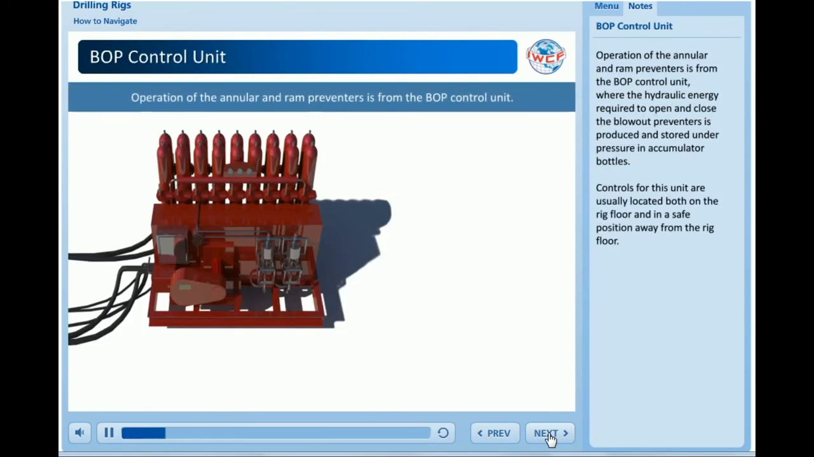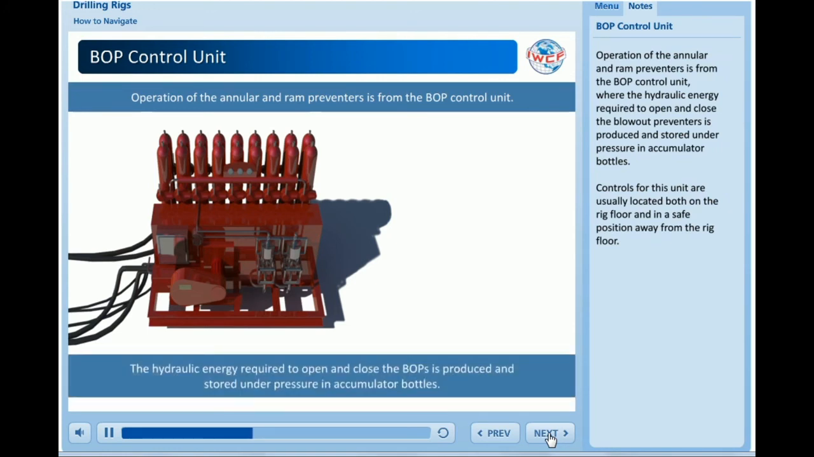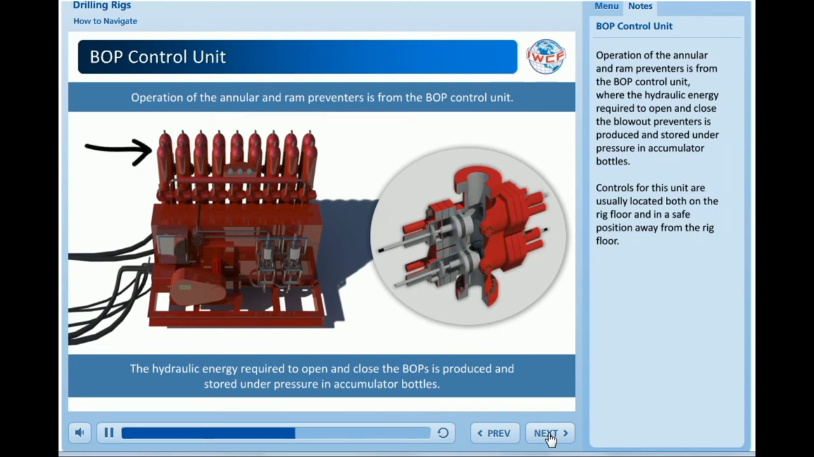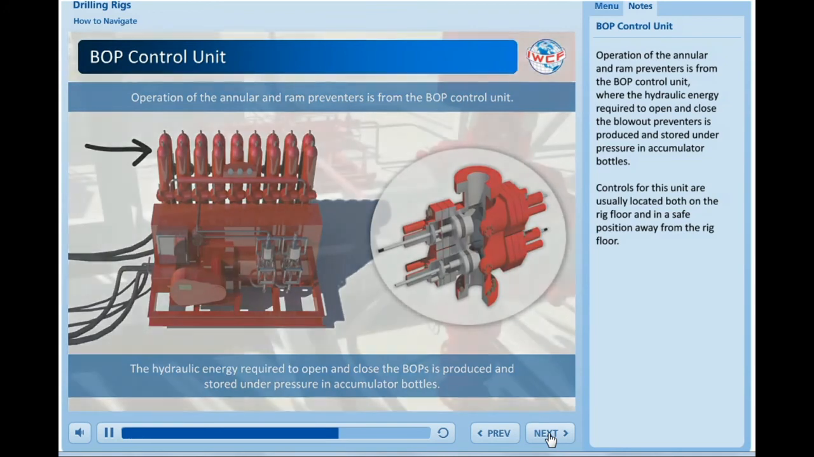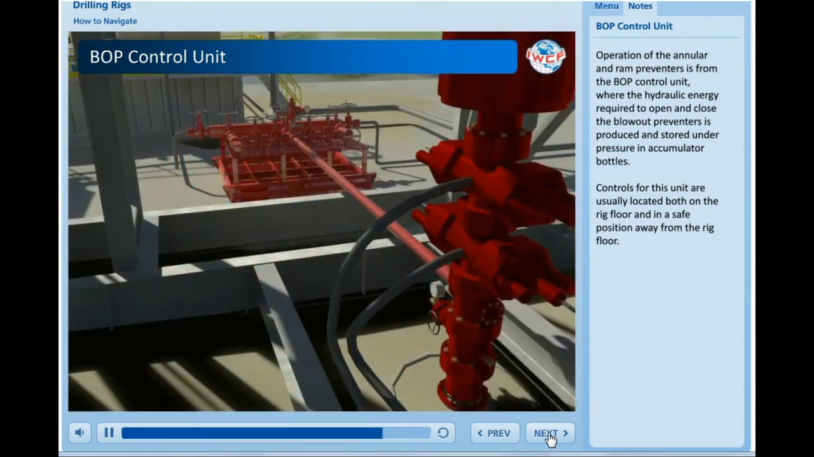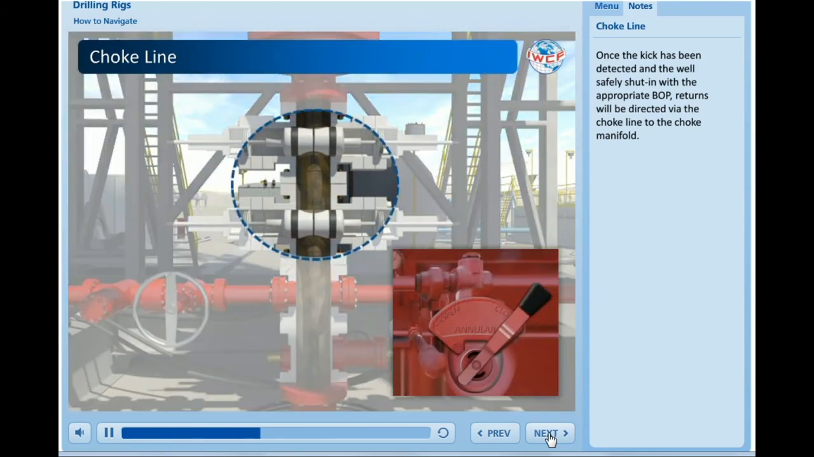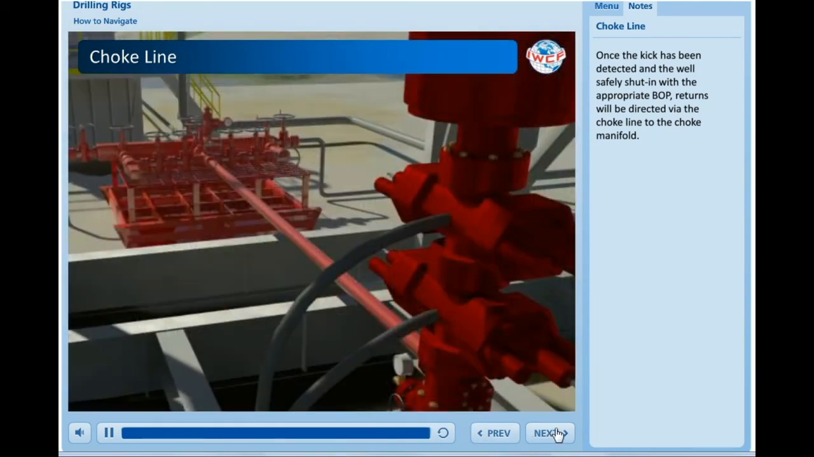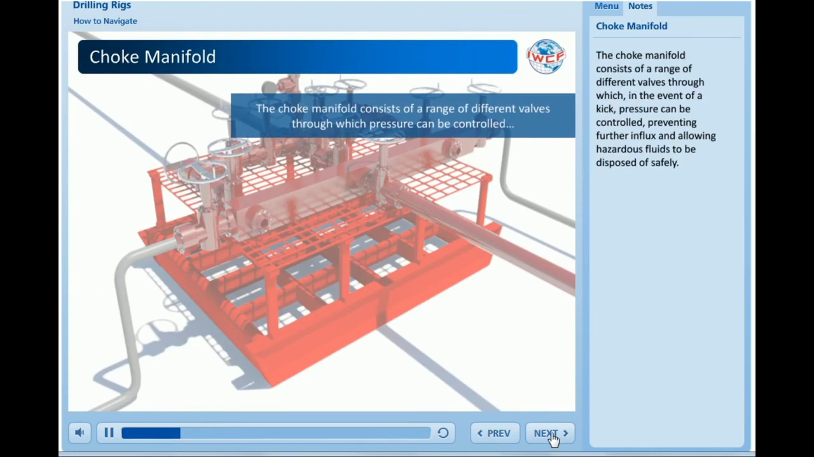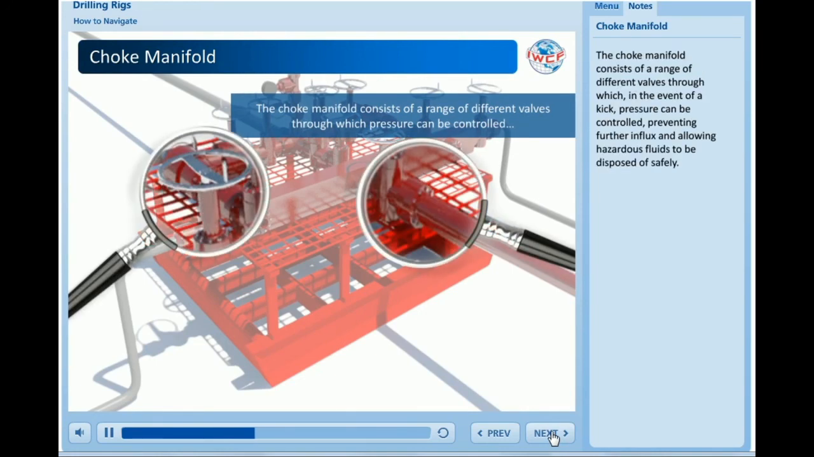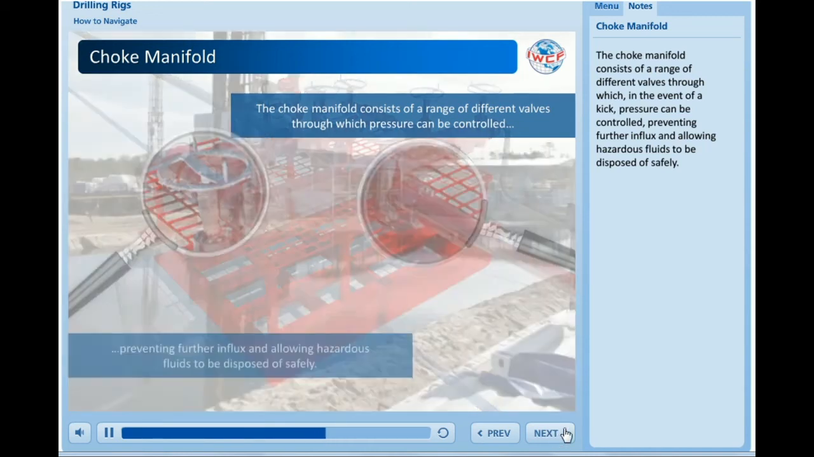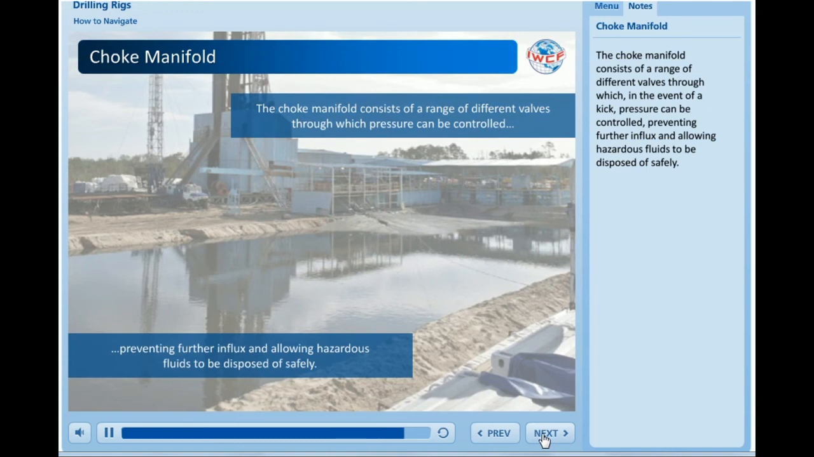Operation of the annular and ram preventers is from the BOP control unit, where the hydraulic energy required to open and close the blowout preventers is produced and stored under pressure in accumulator bottles. Controls for this unit are usually located both on the rig floor and in a safe position away from the rig floor. Once the kick has been detected and the well safely shut in with the appropriate BOP, returns will be directed via the choke line to the choke manifold. The choke manifold consists of a range of different valves through which, in the event of a kick, pressure can be controlled, preventing further influx and allowing hazardous fluids to be disposed of safely.